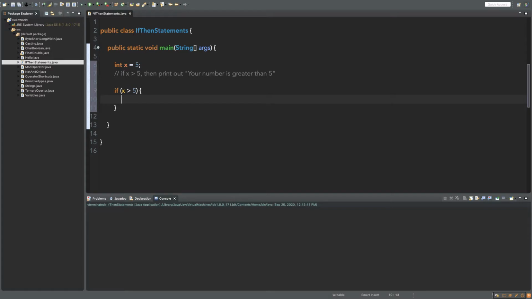So if x is greater than 5, I want to say sysout, your number is greater than 5. I'm just going to copy this actually and put it here. Well, let's see if this works. I'm going to run this, and nothing happens on the console. I have no errors, but nothing happens on the console.